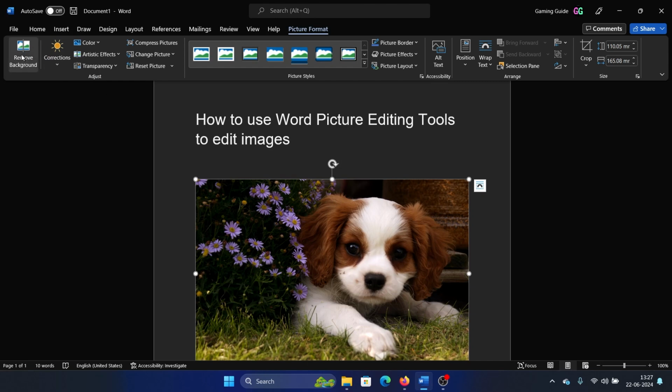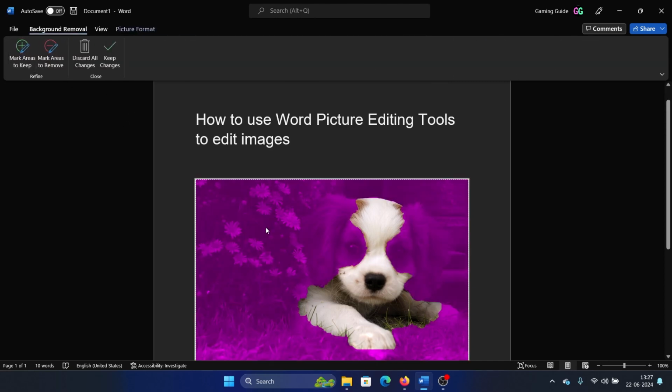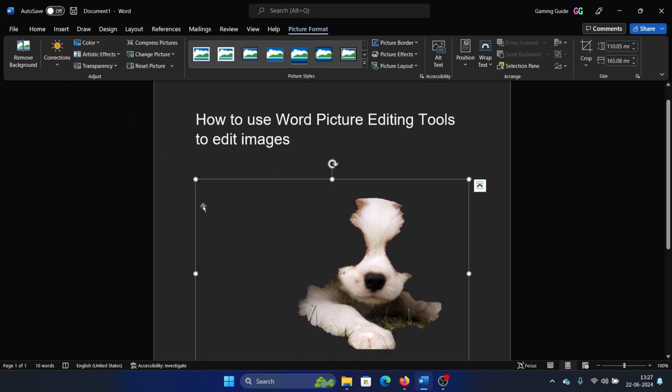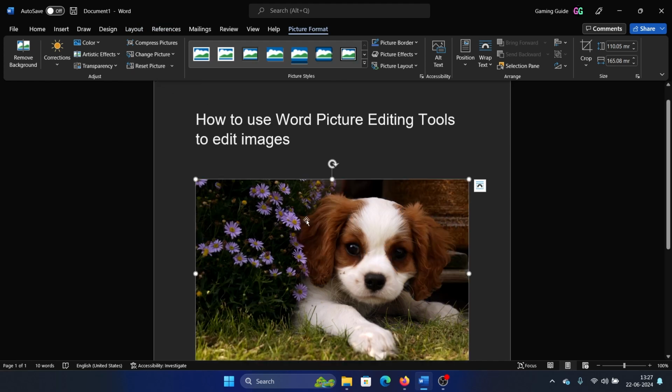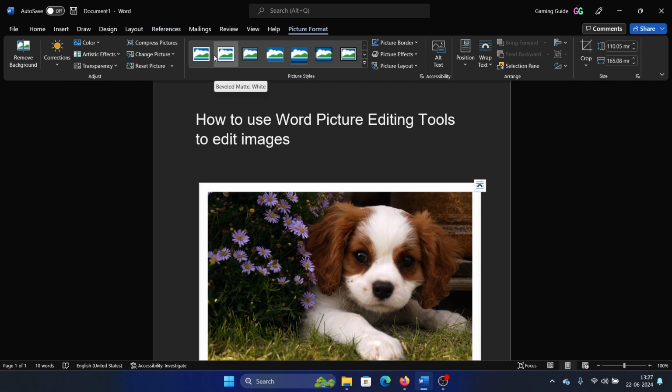Let's say I remove the background. Okay, I said I remove the background. How do I bring the background back? Simply click on Reset Picture. And at times you may reset the picture but not the size. So if you want to reset both of them, then there's an option.